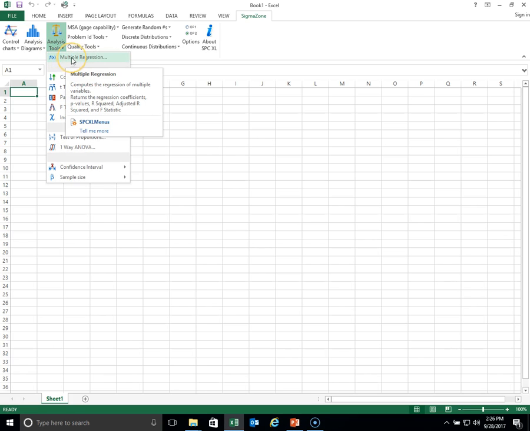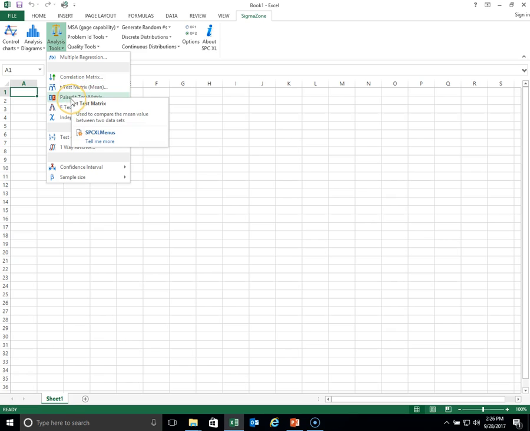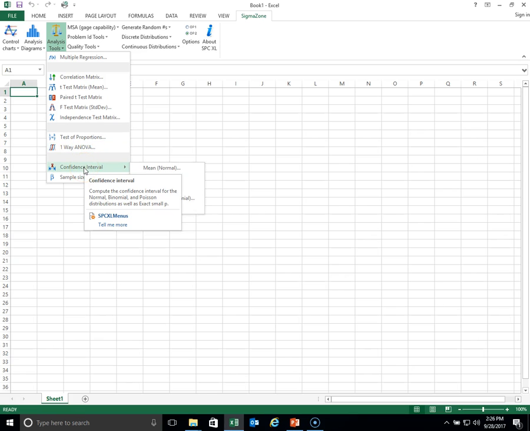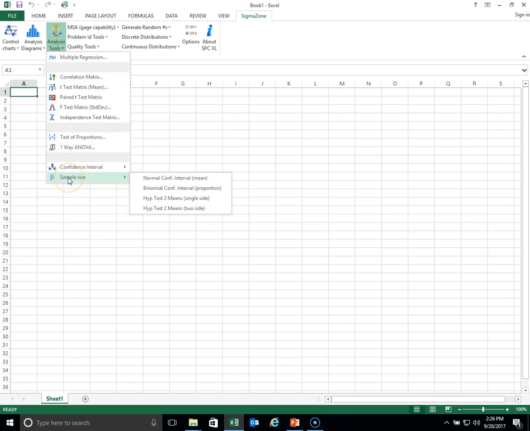Under analysis tools, you have regression analysis. You have the ability to do correlation between variables, a t-test matrix, which is a test for a shift in the mean, a paired t-test. You have the F-test. You have independence test matrix, and a host of other tests. You also have the ability to generate confidence intervals and calculate sample size. One of the most frequently asked questions of me is, how much data do I need? What does my sample size have to be? This little option will allow you to calculate that.